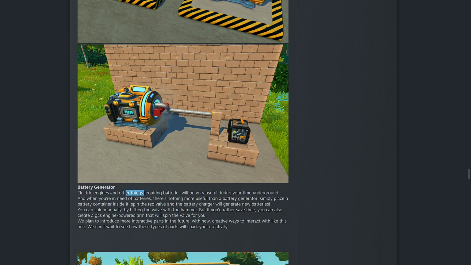So it's sort of interesting they mention other things. Don't know if that's possibly hinting. It might not. Might be me taking this too seriously and thinking too much about it. But yeah, requiring batteries will be very useful during your time underground. And when you're in need of batteries, there's nothing more useful than a battery generator. Simply place a battery container inside it, spin the red valve, which is the red bit here, and the battery charger will generate new batteries.